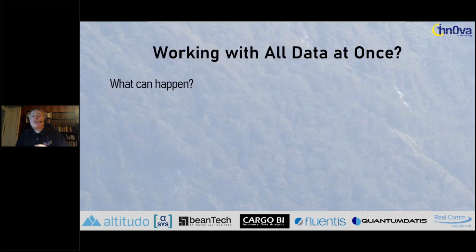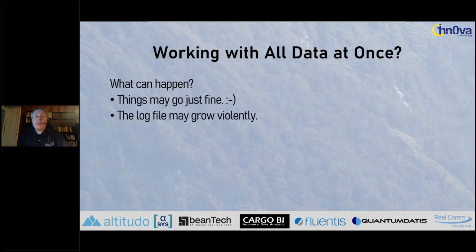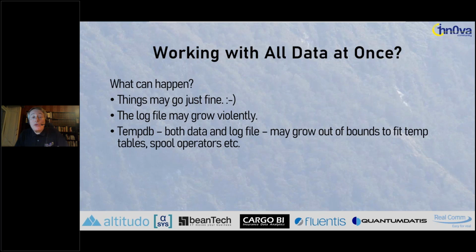What would happen if you would try to do that in a single operation? Hey, it could be a lucky day. Everything could go just fine. But it's not unlikely that the transaction would start to grow violently and maybe even overflow the disk. You could also get problems with tempdb, both the data and the log file, because maybe your operation requires you to fill temp tables, and they get really big as well, or there are query operators in the plans, like spool operators, sorts, hashes, etc., that spill to disk.